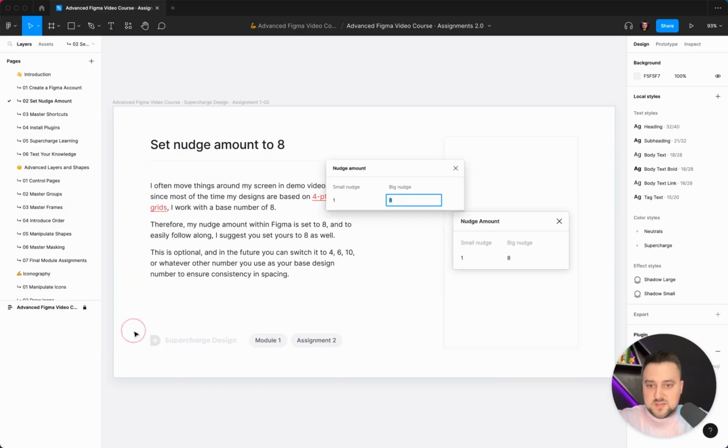Preferences, sorry about this, nudge amount, and you can set it to something. You can already see that mine is set to 8.